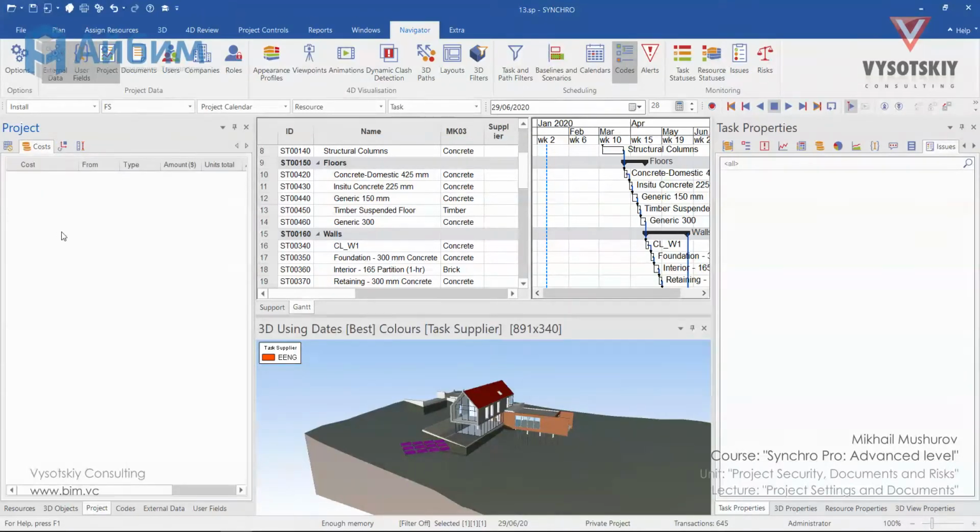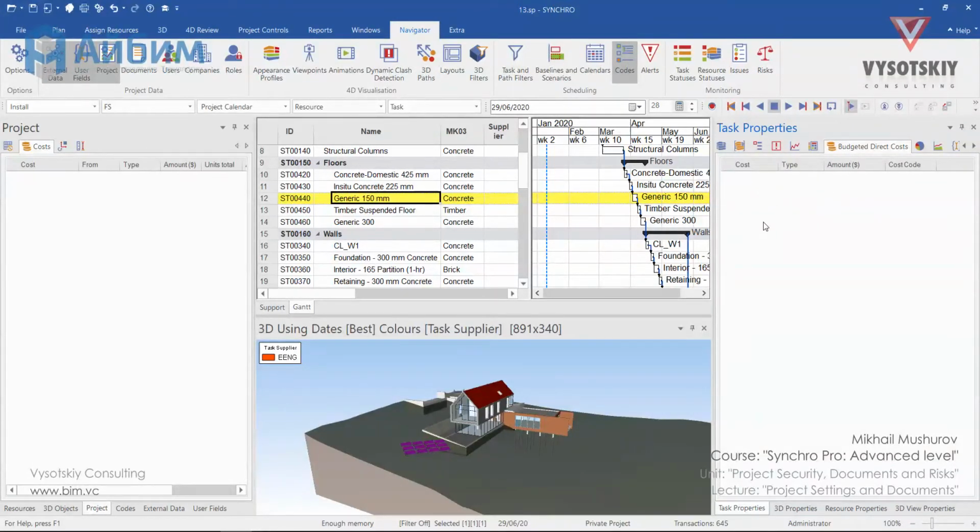The Costs tab lists both budgeted totals and actual totals for all tasks in the project. But since we don't have any costs assigned to our tasks, this field is blank. For example, let's click over generic 150mm, open task properties, and click over budgeted direct costs. In the empty field, click add.